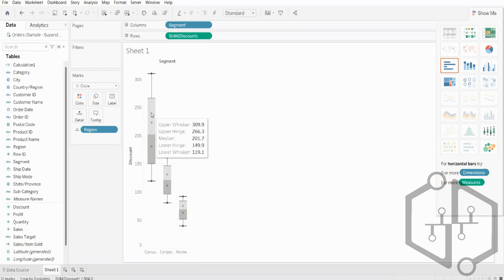So when we are talking about this, basically, the lower whisker is the minimum. Then comes your 25% quartile. Then comes your median. Then comes your 75%, and the upper whisker is nothing but your upper range or the higher range. So this basically shows you the quartiles and everything that comes between the upper whisker and lower whisker, and it shows you the distribution of data along the line. So it shows you that for consumer as a segment, distribution happens like this.